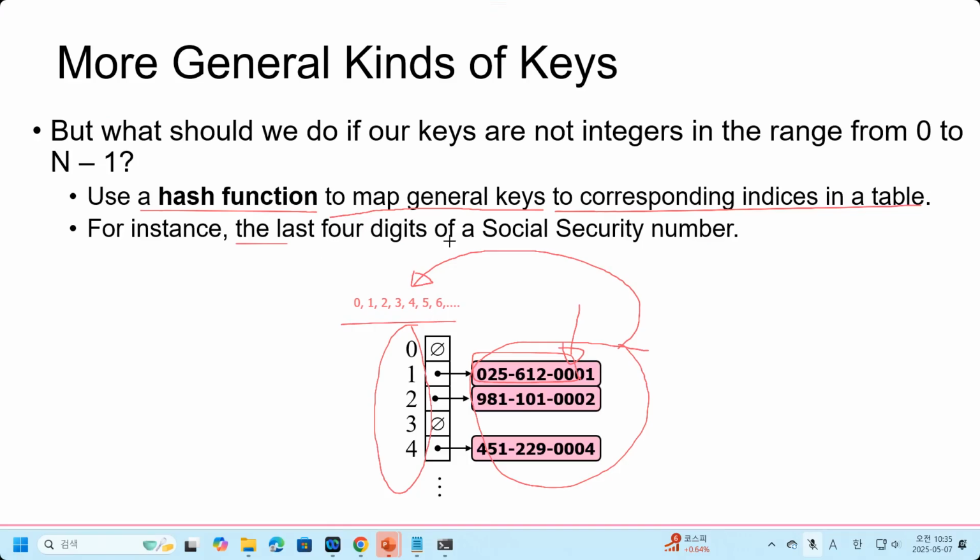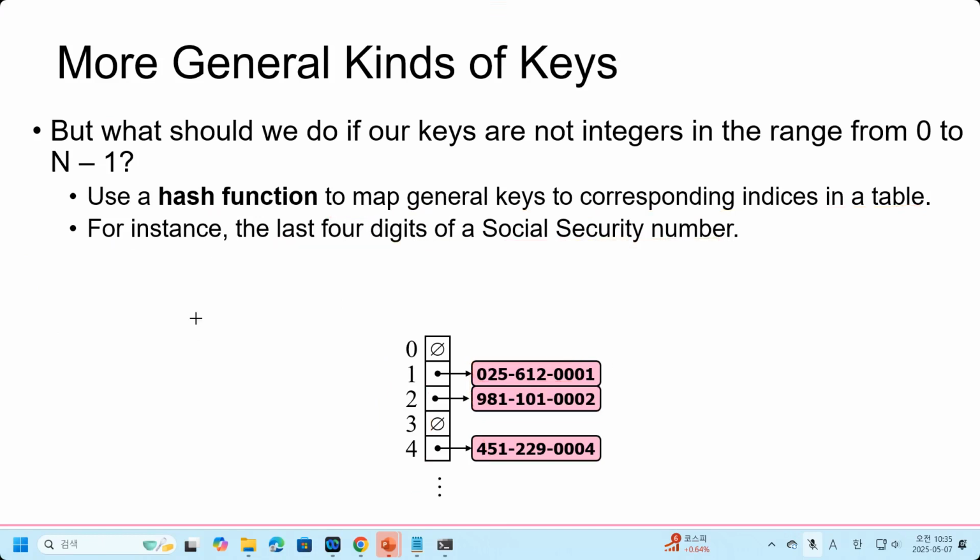So sometimes we will do it like this. For instance, the last 4 digits of the social security number. So the easy one, okay, if this one is 0001, let's put it into the index 1. If this one is 0002, let's put it into the index 2. If this one is 0004, let's put it into the index 4, and so on. So there should be a function, and we call it a hash function.